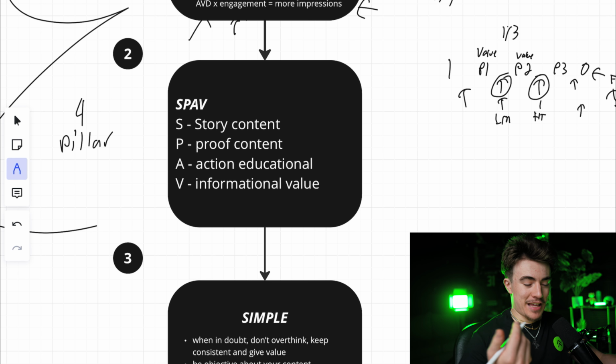So story content, this is to get you to know, like, and trust me. You can create a relationship with the audience. So you can create that one-on-one or one-sided relationship, which is important. You really want to have that with your audience.